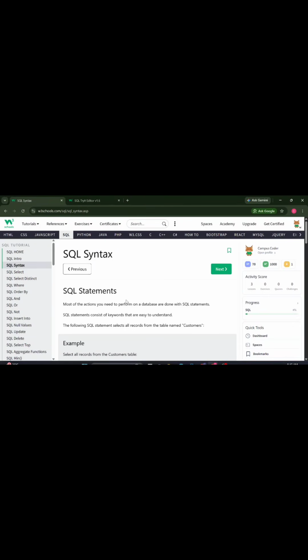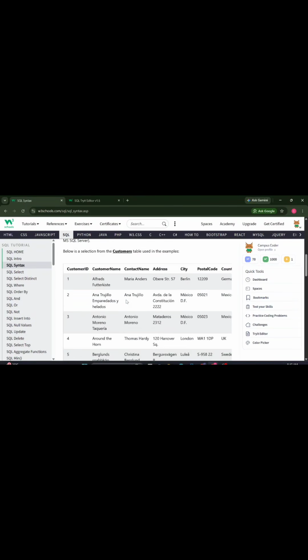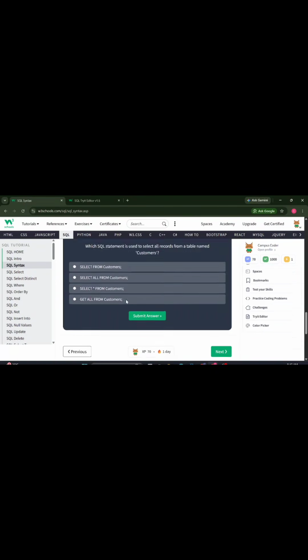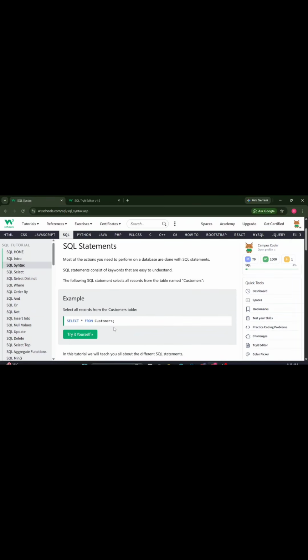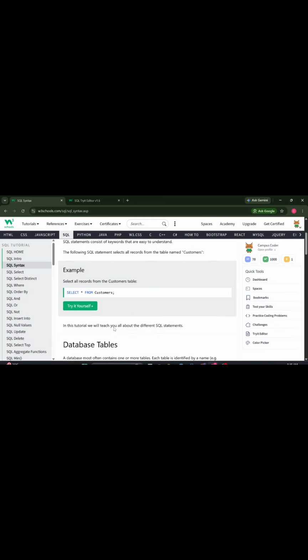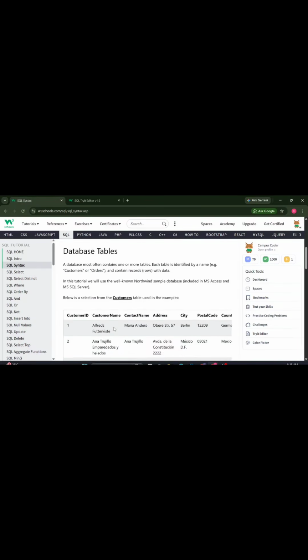Next, we are going to learn the syntax of SQL. SQL statements: most of the actions you need to perform on a database are done with SQL statements. SQL statements consist of keywords that are easy to understand. The following SQL statement selects all records from the table named customers. A database most often contains one or more tables. Each table is identified by a name and contains records with data. In this tutorial, we will use the well-known Northwind sample database.